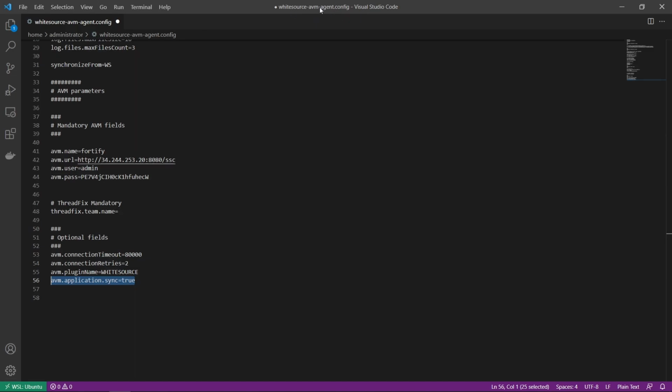Now, this file here has to be in the same directory by default as the jar, the AVM agent main jar. You can actually specify a -C to point it to somewhere else, but right now you'll see that it exists in that directory. That file is there, and so now if we run our integration here, it's going to pick up the settings from that config file that we just set and do its thing.